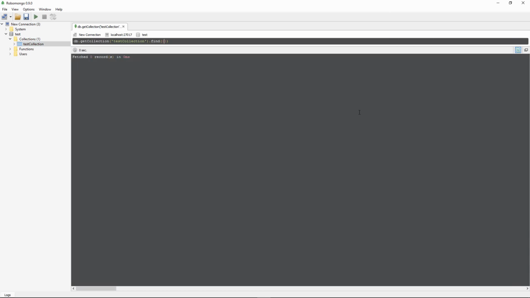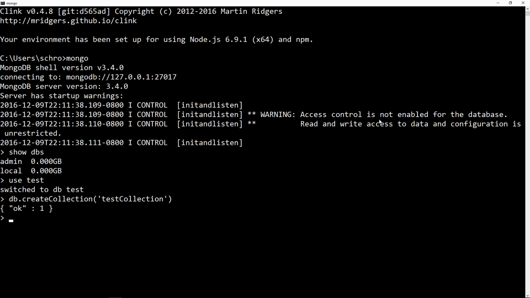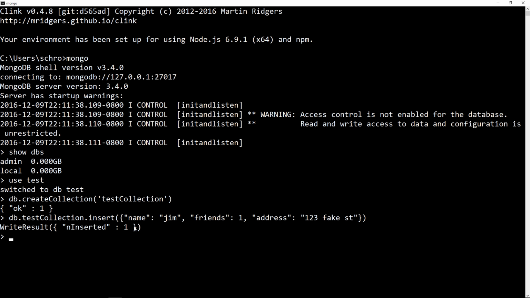So let's add something to our new collection. And I can do that by using the name of our collection prefixed by db. So db and then testCollection. And then I can add something to this manually by saying insert. Then we'll add in our JSON object. So we'll start with a name, and we'll just say Jim. We'll say friends, and it's going to be 1. And we'll say address, and 123 Fake Street. Okay, so we'll add that in, and we get write result 1.